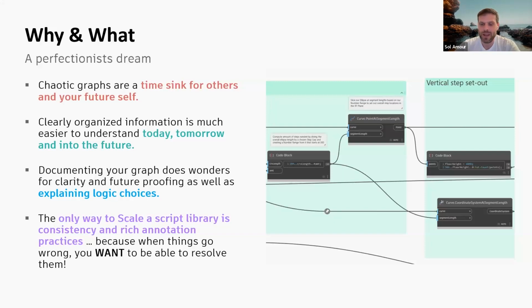And if you're looking to have a really robust, large-scale script library, which I know some people on the call do manage, the only real way to scale Dynamo is to have rich annotation practices and really good sharing and dependency practices too. Because when things do go wrong, and this is life, when things go wrong from time to time, you will want to be able to resolve them, to be able to unlock that power and potential of what that graph is doing again.